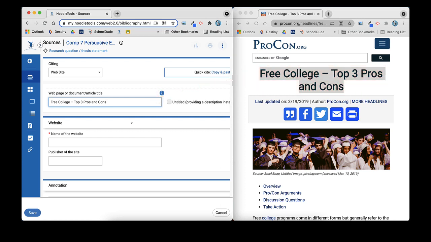You do need to have an article title. So if you cannot find something, you click Untitled and you give it a title that best explains what you're reading about on that page.